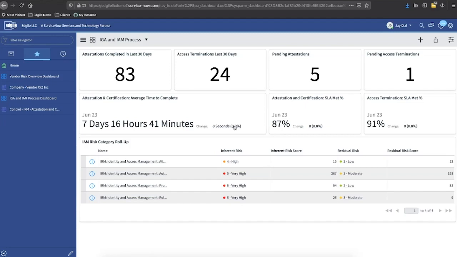And as they do, we'll be able to see, wow, our time for these attestation and certification requests is going up, and maybe our SLA percentage when it comes to access termination starts to go up as well. And one of those is obviously good, and the other one not nearly as good. But the last piece in terms of pulling the data into ServiceNow and GRC platform relates to this bottom report.